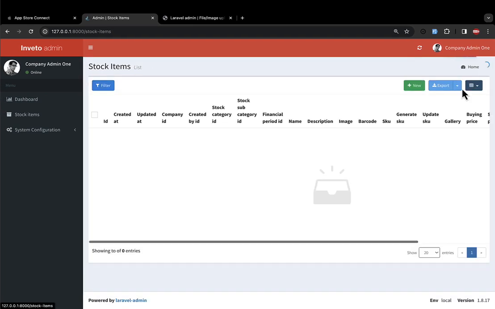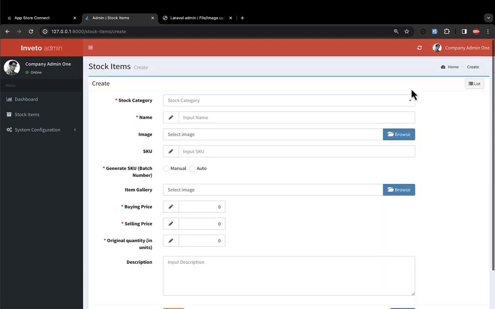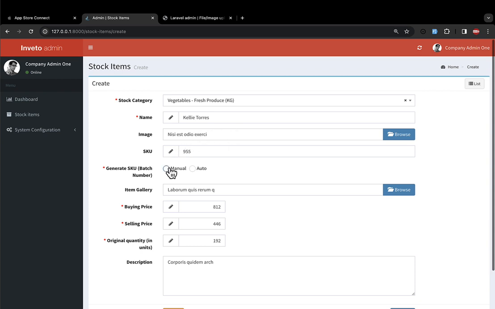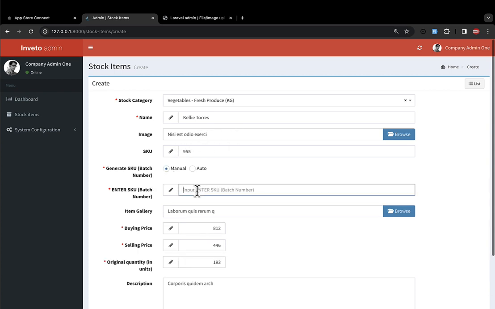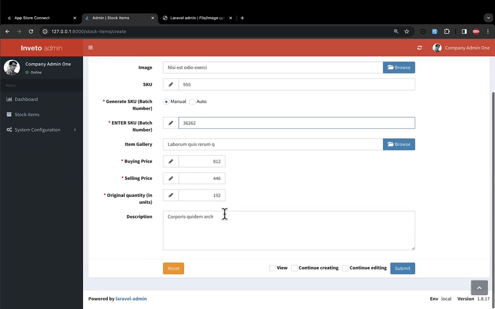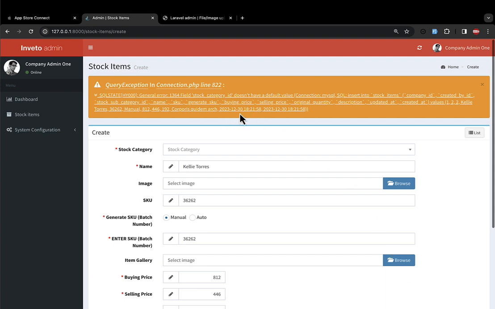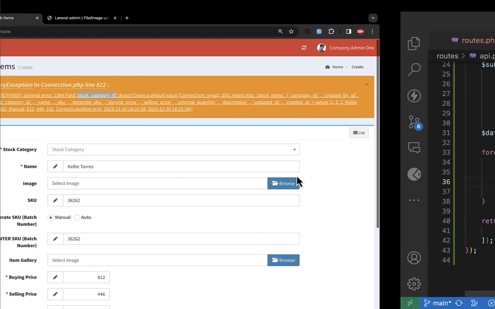Okay, let's go ahead and create a category. All right, so I come here to new, and then I can use some fake filler and then select a category here. Okay, and then say maybe we are using manual, and then maybe put some SKU, and then go ahead and upload. So there is some issue. They say category doesn't have a default value. Okay, so that's where the whole business starts from.